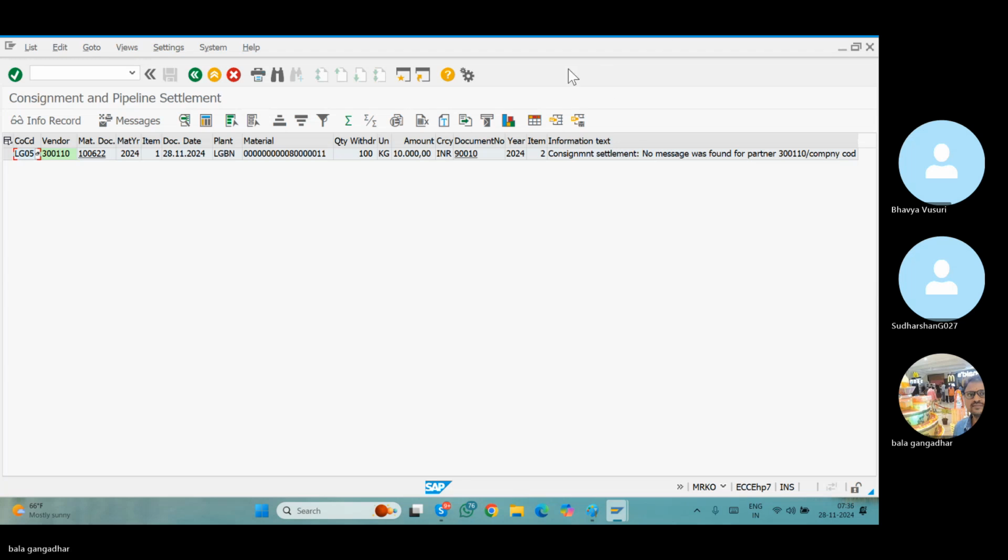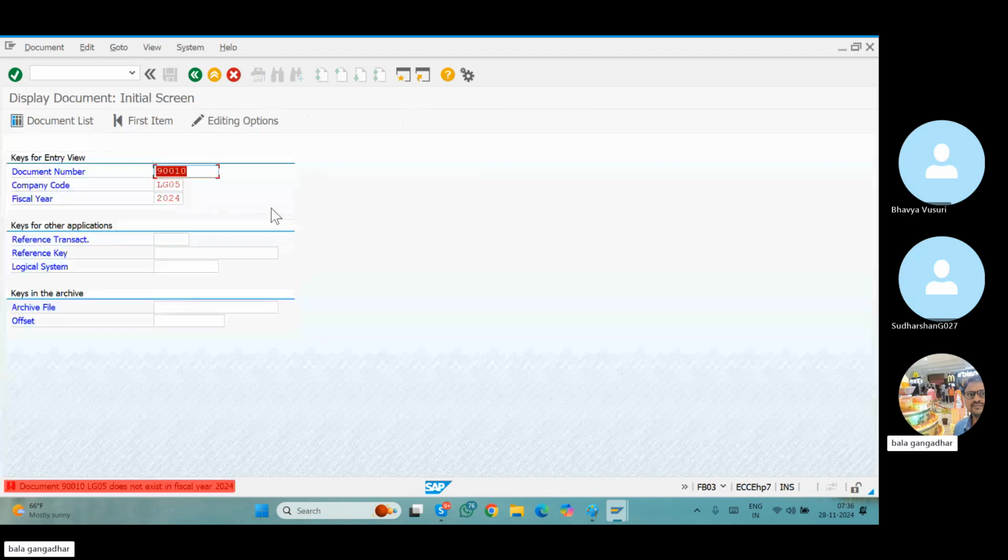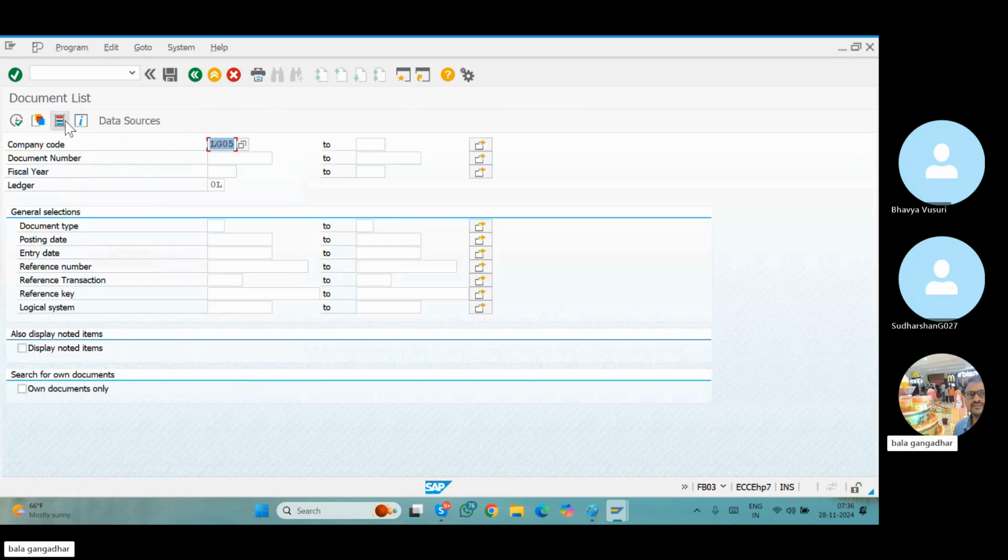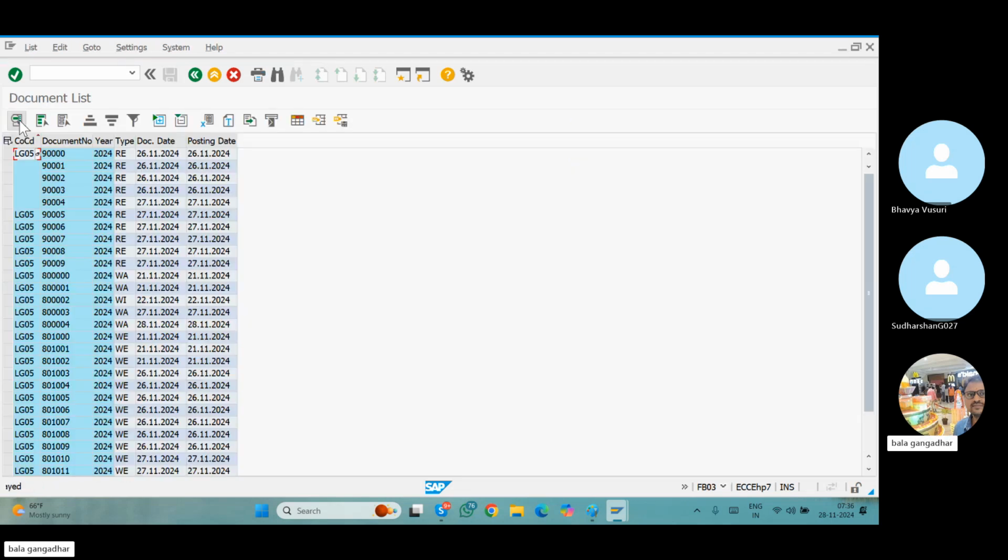Click on that particular vendor related. Now the payment is settled. Consignment is settled, and the document number is also generated. Document list 90010. Enter. See now, all the documents are generated.